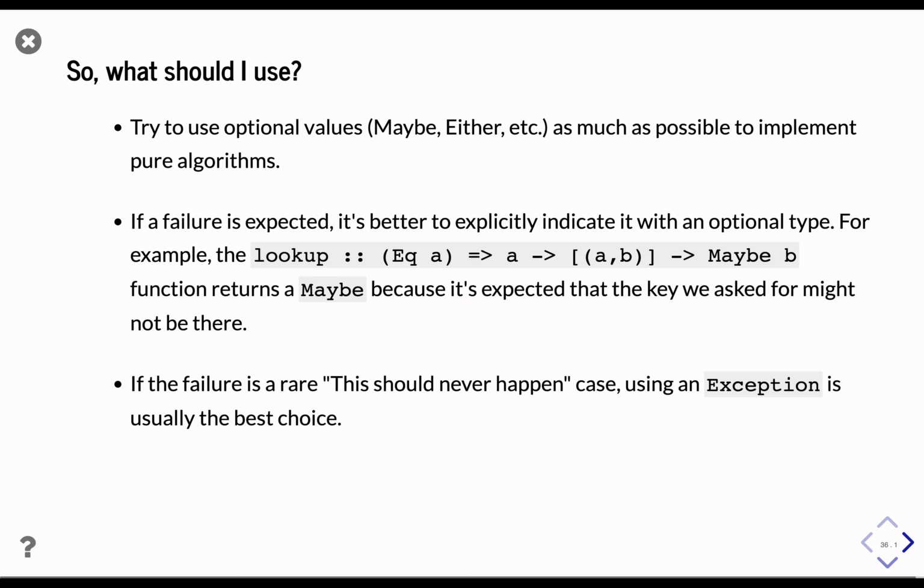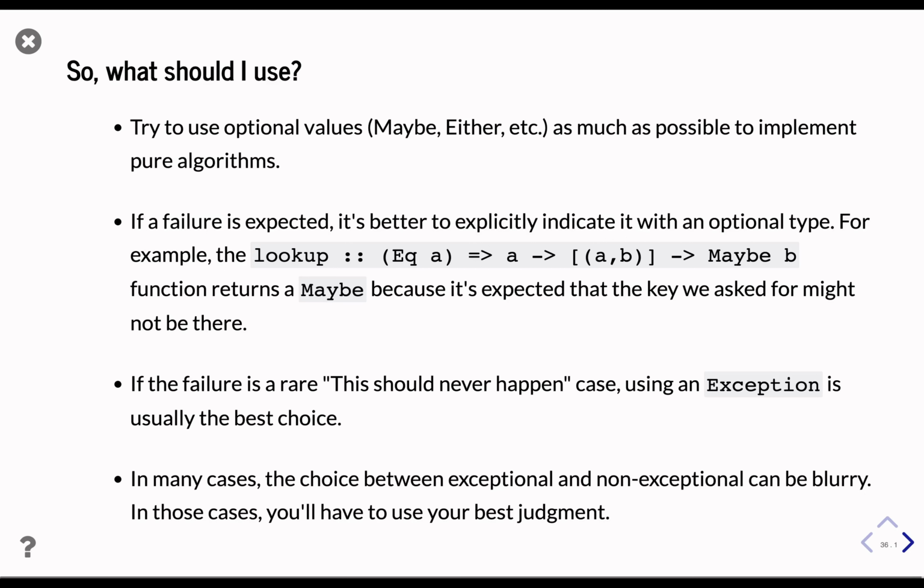The last point is that in many cases the choice between exceptional and non-exceptional can be blurry. In those cases, you'll have to use your best judgment. Finally, a last remark is that if you feel like this is not enough, don't worry. Further along the line, you will encounter knowledge that will unlock new ways of handling errors and exceptions, giving you even more flexibility.